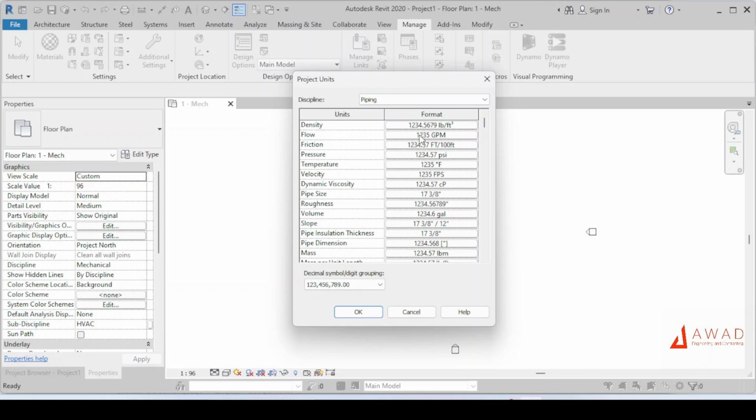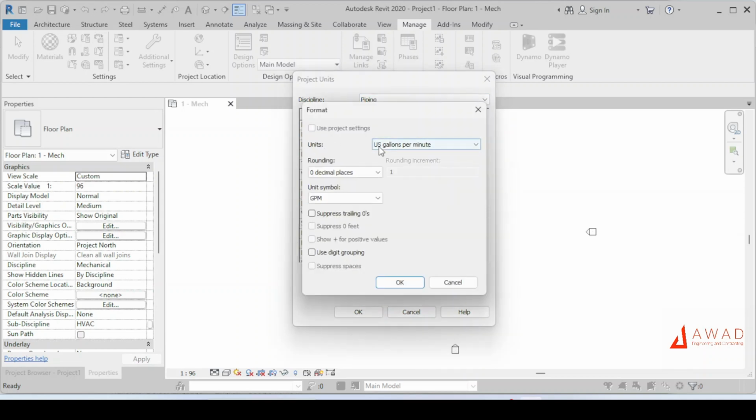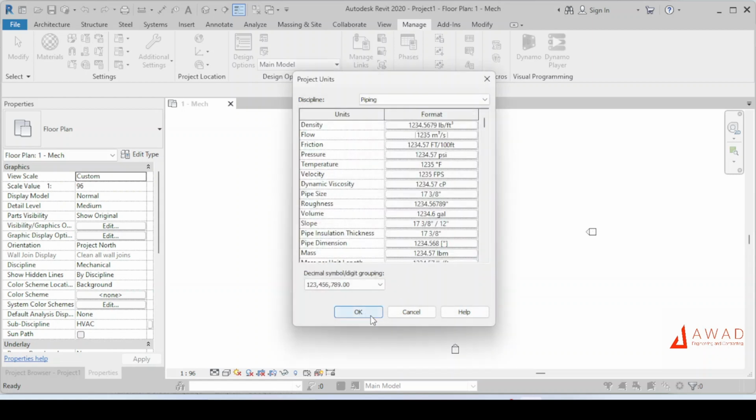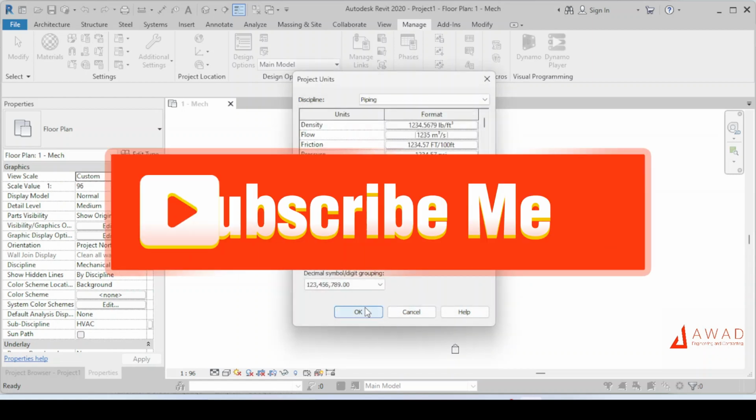flow. You can change the units from US gallons per minute to cubic meter per second, and also the same steps. Then you click OK, and the last thing you should click OK.